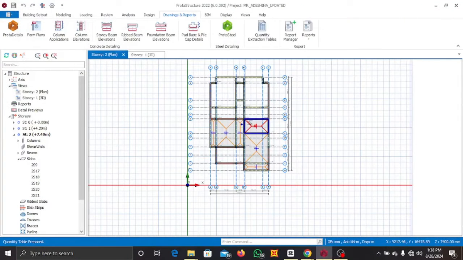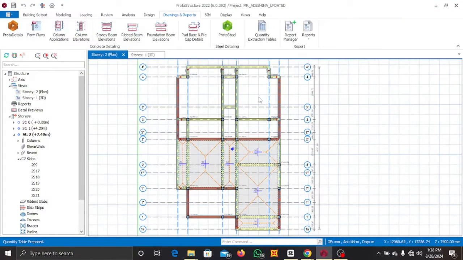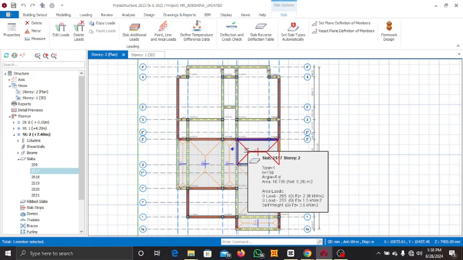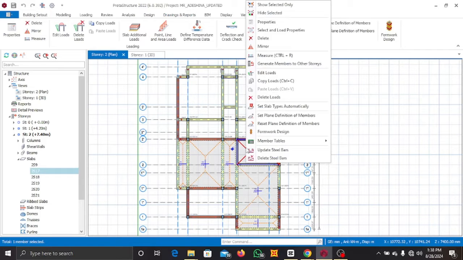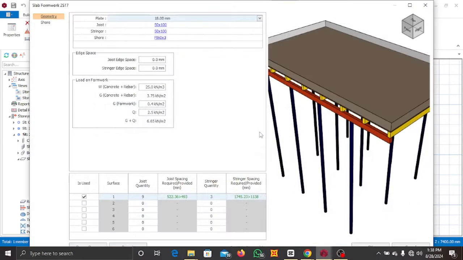So we have a drawing. To do FORMWORK design, you just click on the member you want to do FORMWORK design for. You click on the member. Let's start with the slab. You can right click on it and you come to FORMWORK design. Click on FORMWORK design. You can expand this, maximize this.